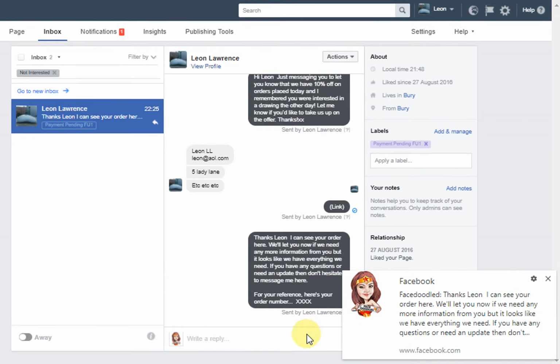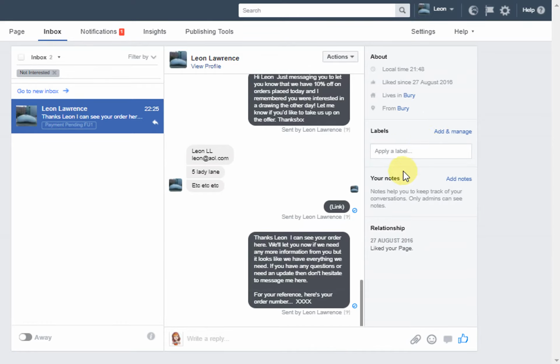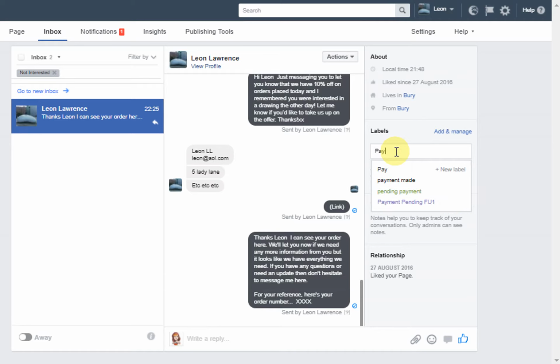And if that's how everything progressed, that'd be great. We'd remove the tag, we'd change it to payment made, we'd add a note which showed the reference, and that would be the end of the job on this particular chat.